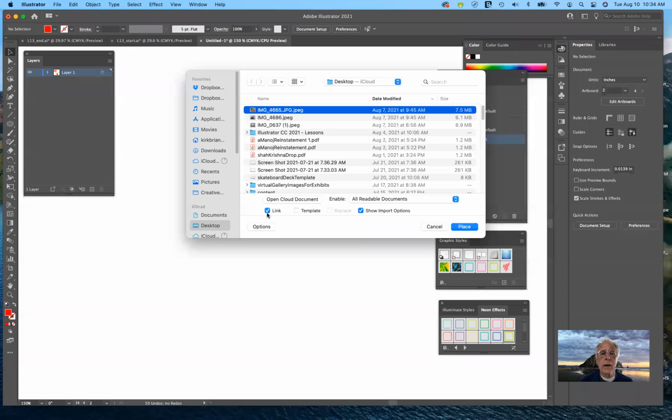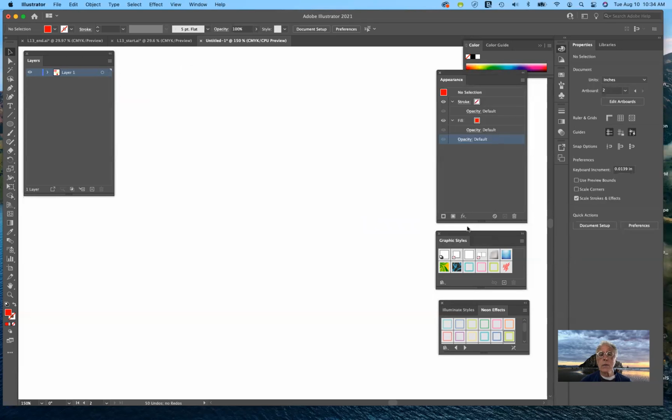If I select a link, then that means it will be easier for me to work in Illustrator because it will be less taxing on my computer and on my processor. But I have to remember to include that file when I send it to someone to make sure that it shows up. Otherwise, you're going to get an error warning that it's missing, and where can that be found. So I'm going to deselect that to make sure that it's embedded. Now I'll click place.